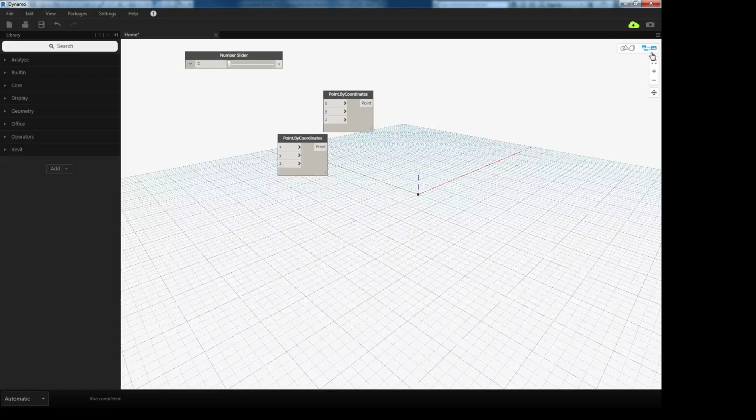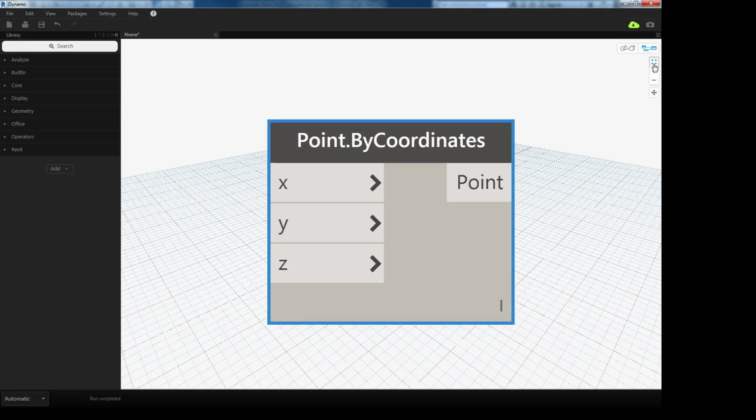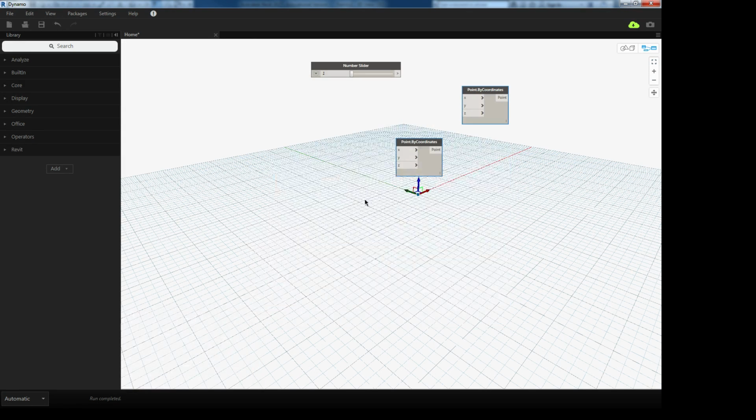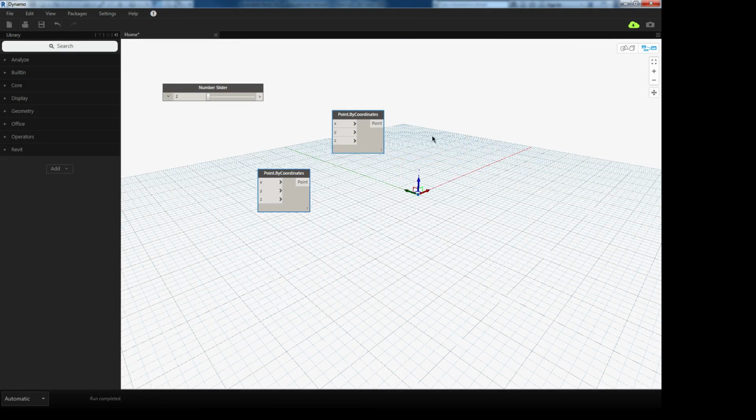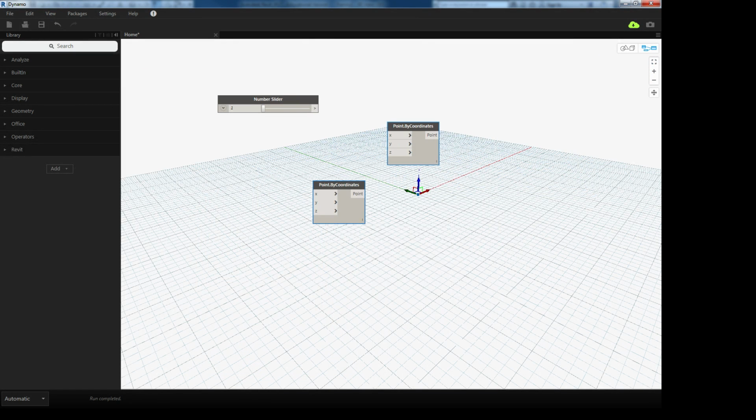Then here to the side, if you have a node selected, you can zoom in on that, or if you have a group of nodes selected, you can zoom in on them, zoom extend, and then zoom back and forth and move and that kind of thing, which is pretty simple.